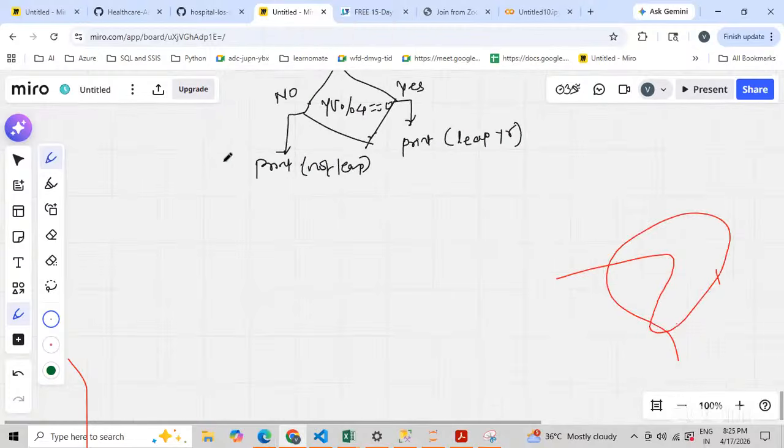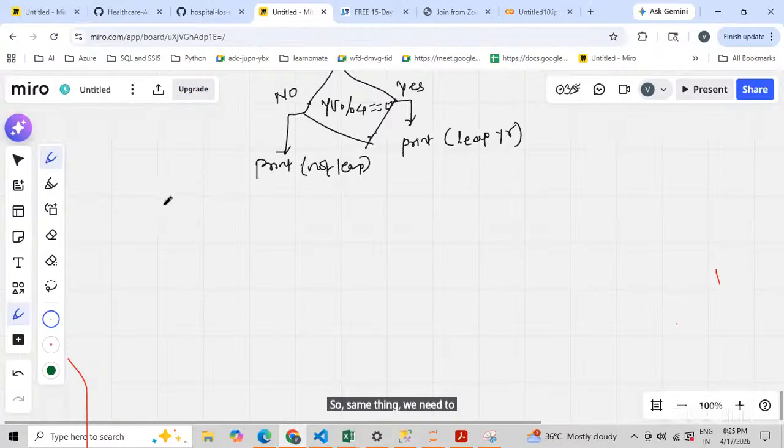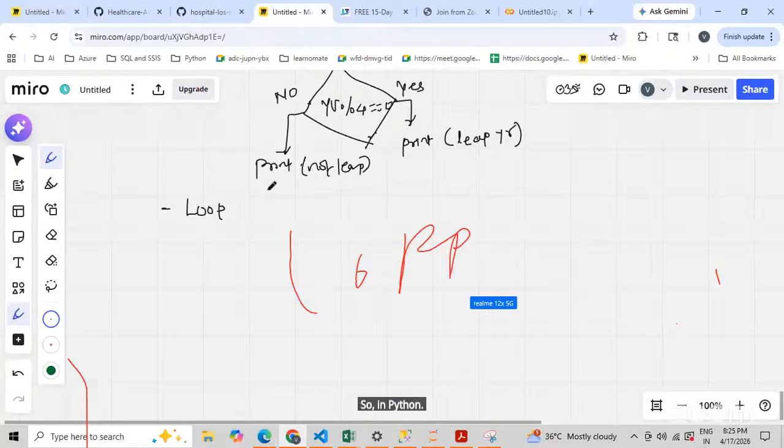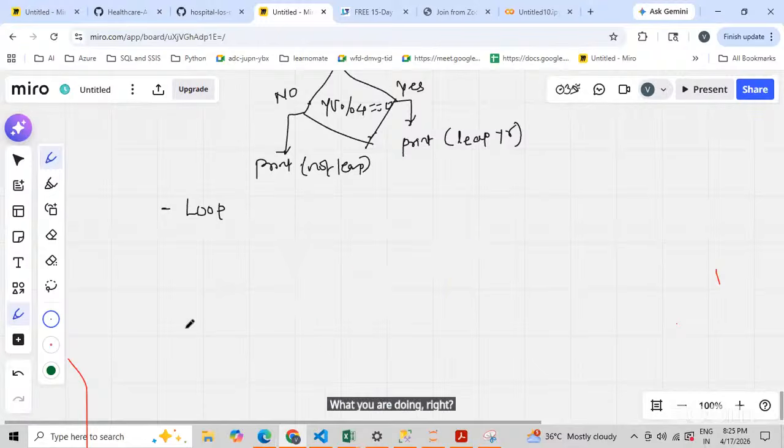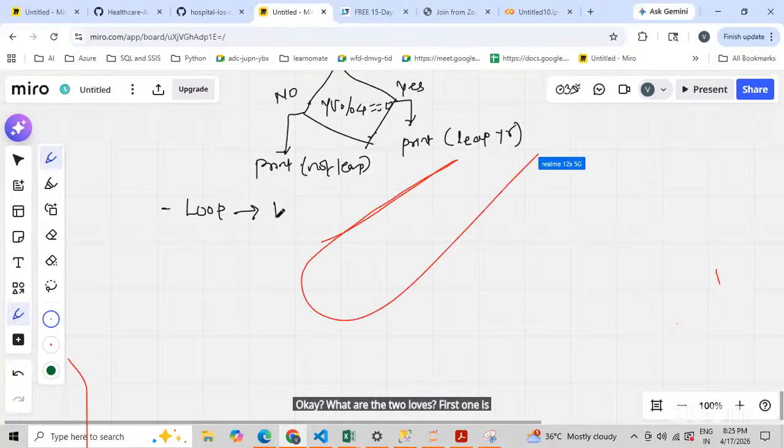So the same thing we need to learn. In basic Python, loops are also there. In loops, there are two loops in Python. What are the two loops? The first one is your for loop.